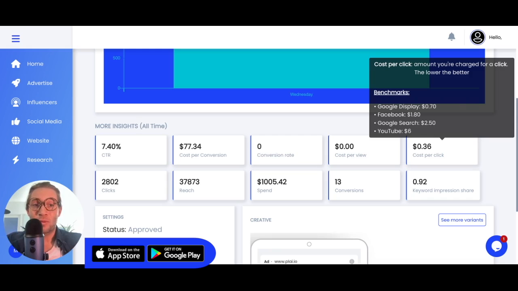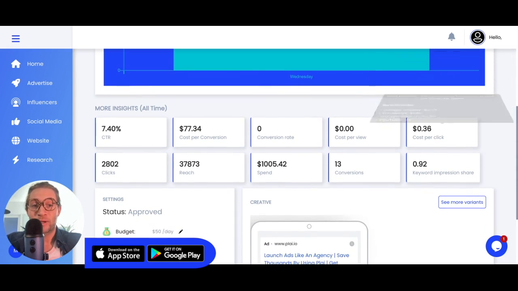And Google and Facebook and other platforms will reward you with a cheaper cost per click if your ad's performing better and matching to what the audience is searching for. That's why it's called Plai. It's almost like a game, and Plai is better at it than anyone else.